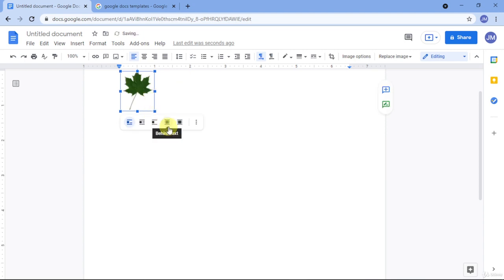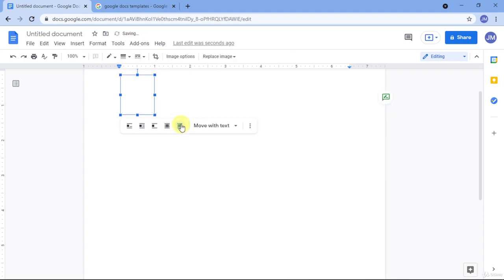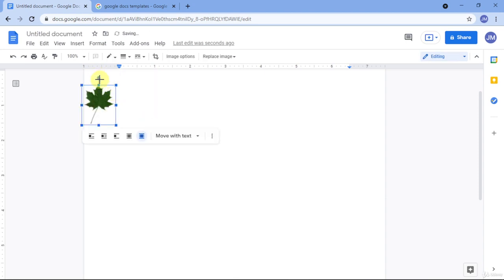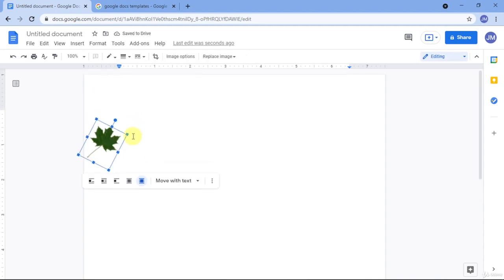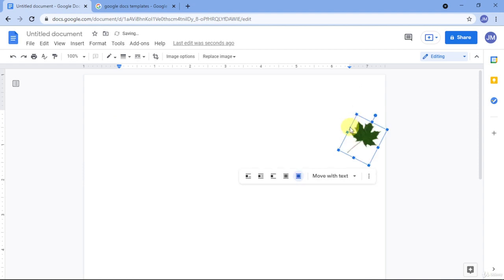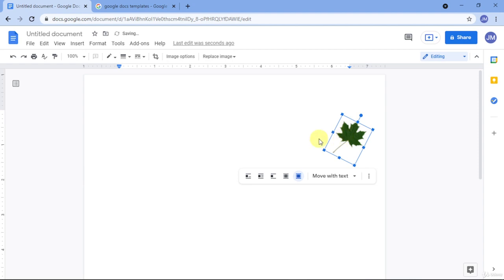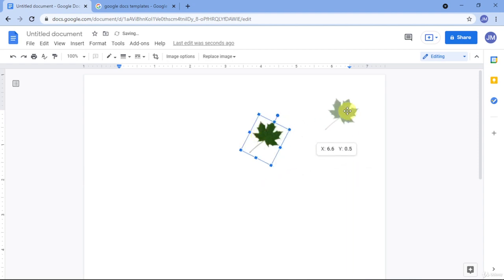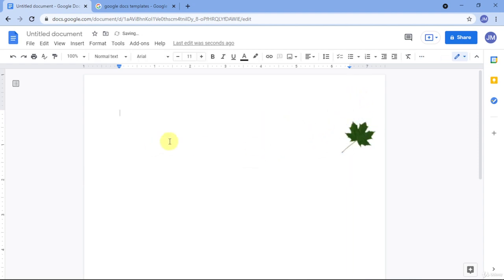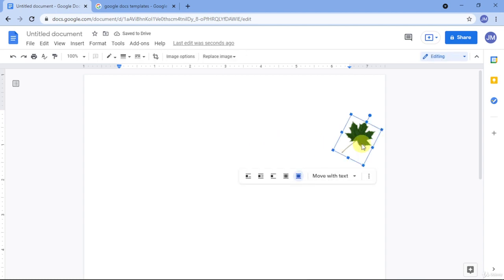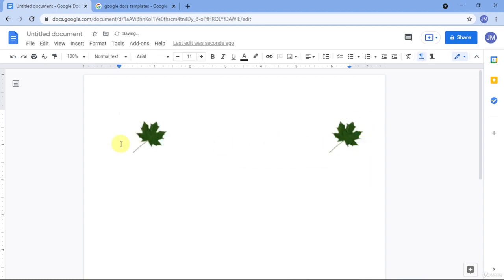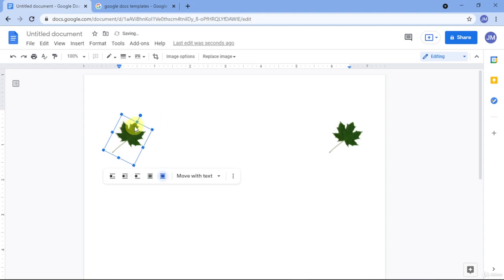Now the only thing you have to pay attention to is that it should be in front of the text. Okay, now you can swap it. You can do it like this, and I'm going to copy and paste it one more time. Copy paste. Why is it not working? I don't know why it's not working, but basically you can copy and paste. You can see I already did.